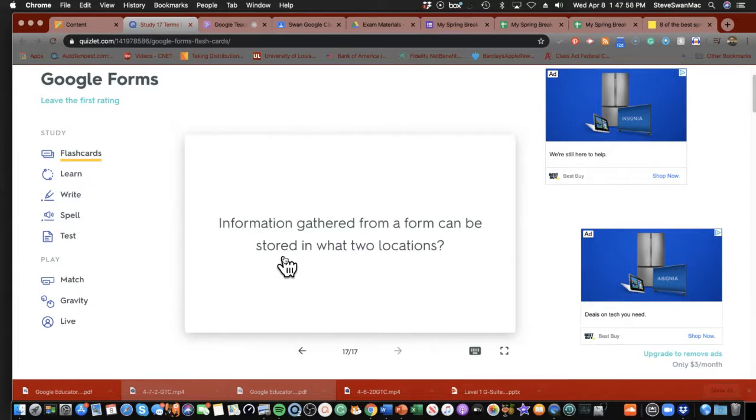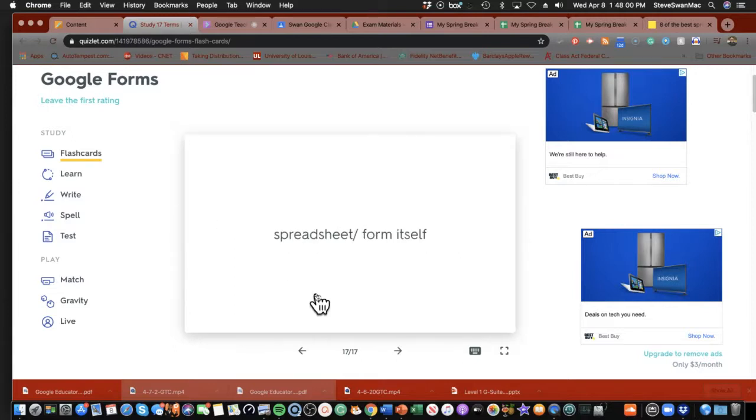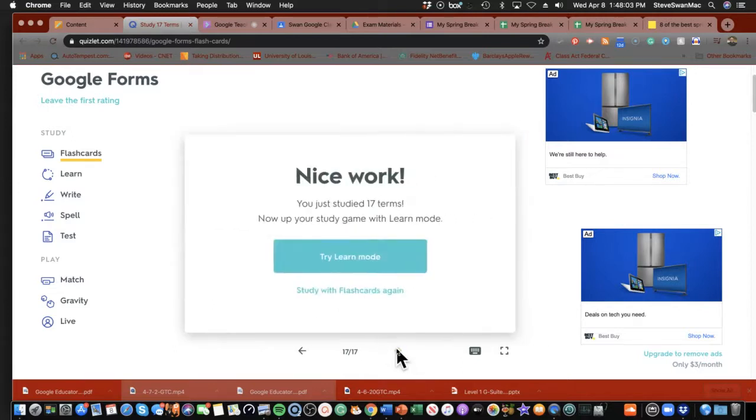Information gathered from a form can be stored in what two locations? Spreadsheet and the form itself. There you go.